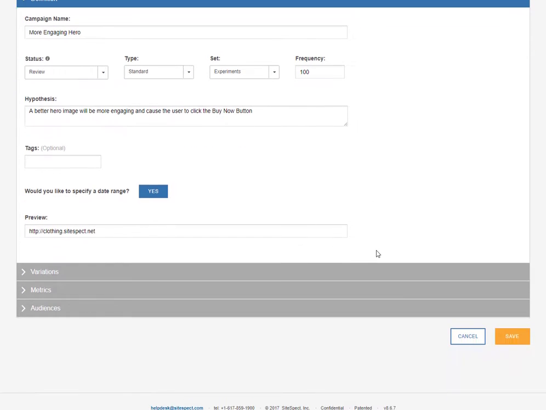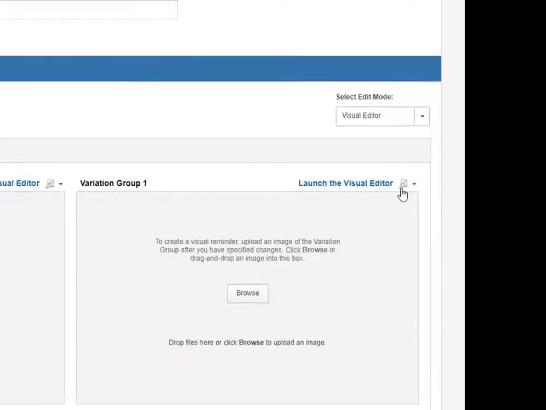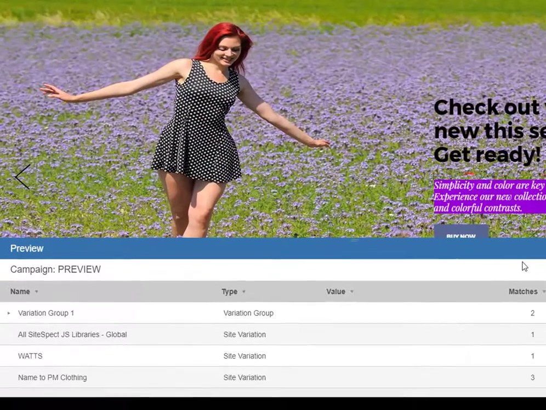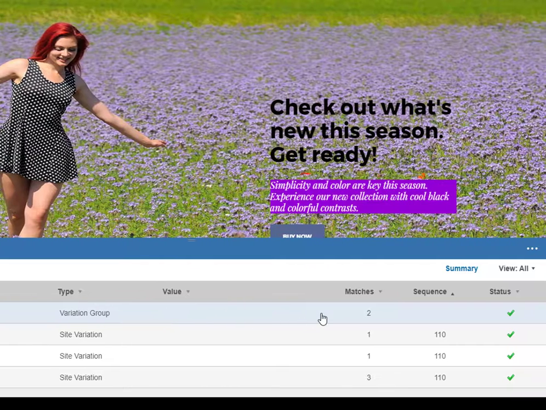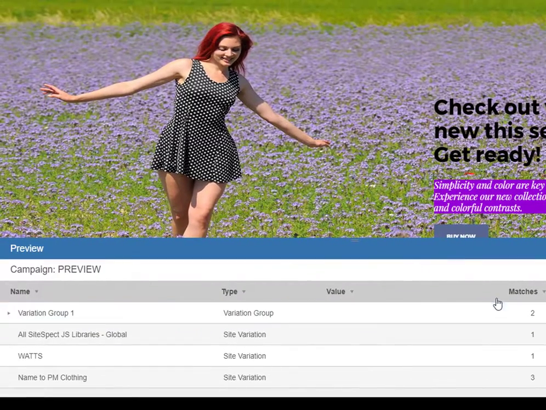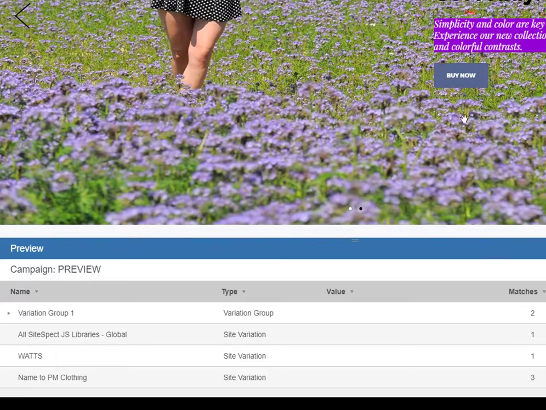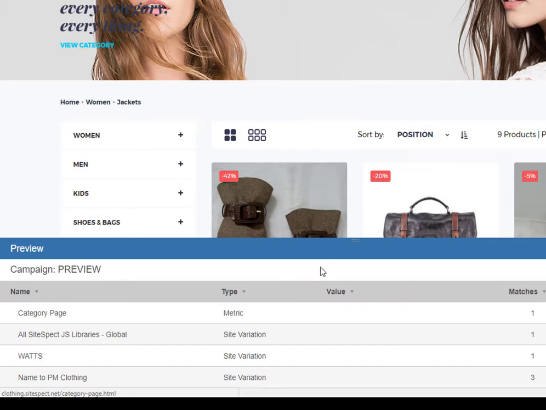To preview the variation, we click the Preview button here in the Variations section. When we preview a test, we can use the Preview Diagnostics panel, which shows us the variations being applied to the page. Here we see our variation being applied. The Diagnostics panel also shows basic metrics as they occur. When the user clicks on the Buy Now button, they're taken to the category page. Here we can verify that SiteSpec is indeed registering our metric.